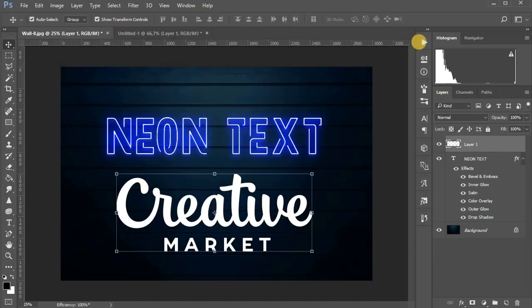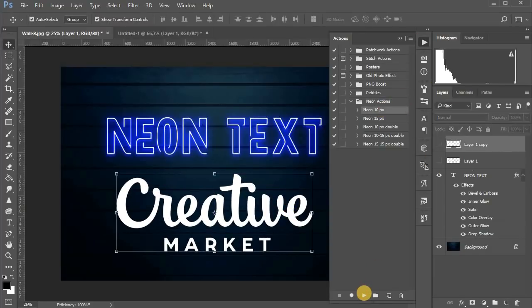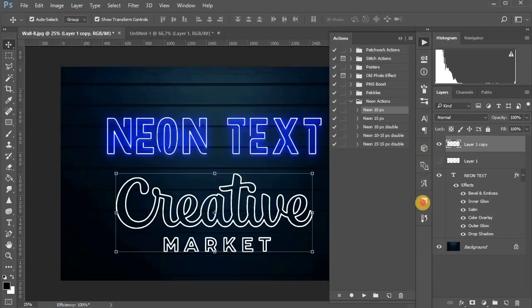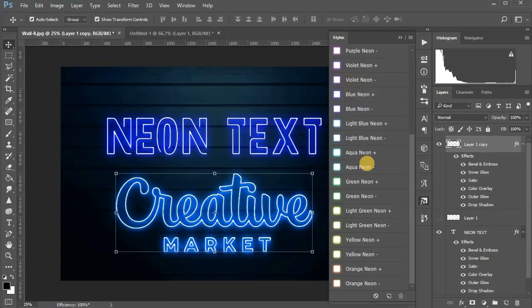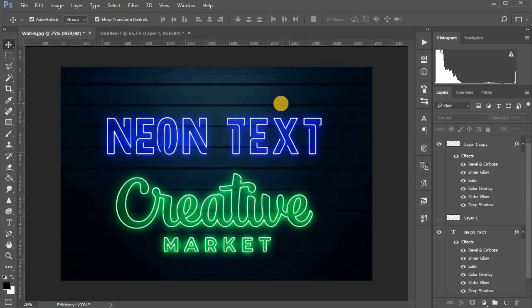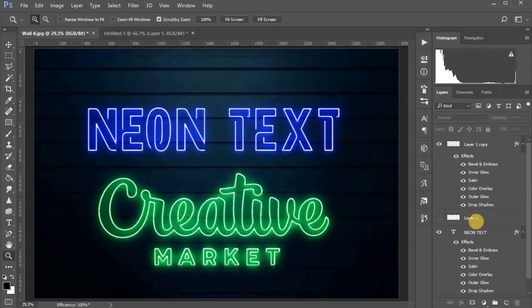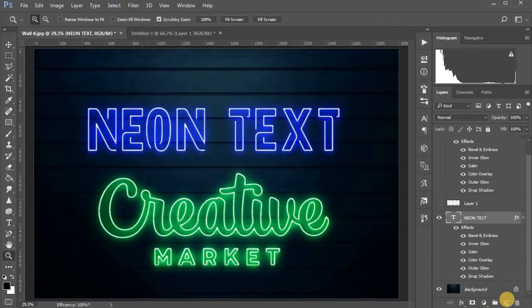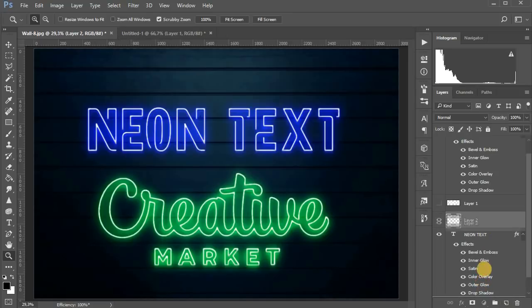Also, you can use action to create a neon look from any graphics. Create a new layer and move it below the neon graphics layer.